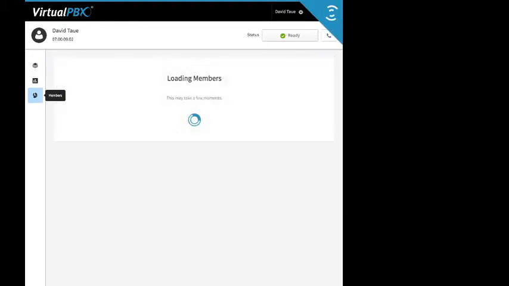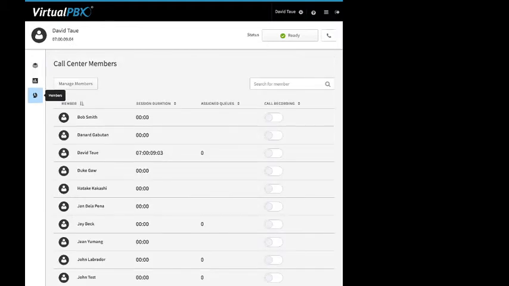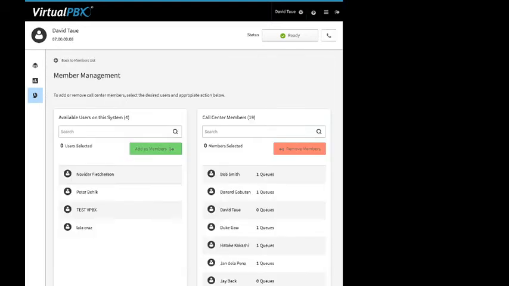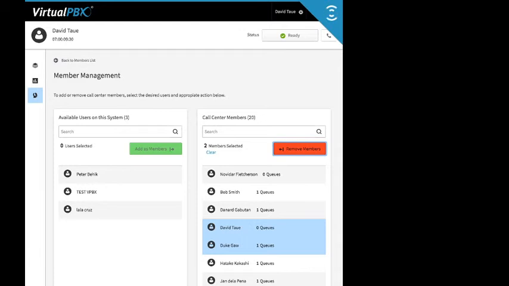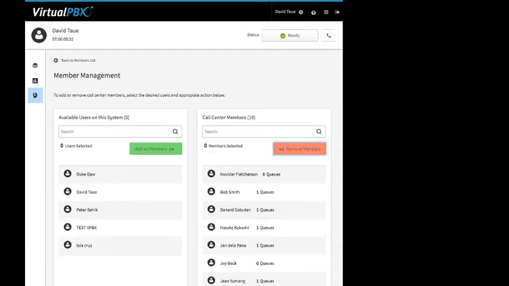Down here, members. So this is your general membership, right? So you can say, hey, these are all the people who are in the queue. If you click on manage, these are all the users on the account. So these people are not in any queues, whereas these people can be in any of my queues, right? So if I want to add Novidar here, I click and add him over. So now he can be in any of the queues. Where let's say I want to take these two guys out, right? And now they're not going to be in any queue at all.